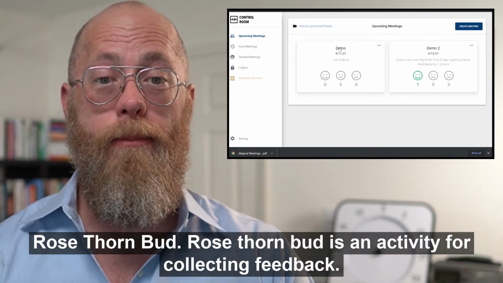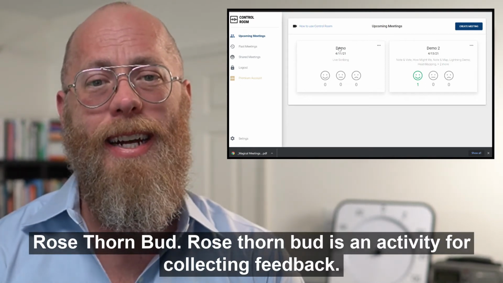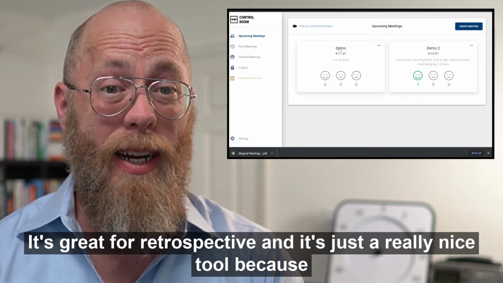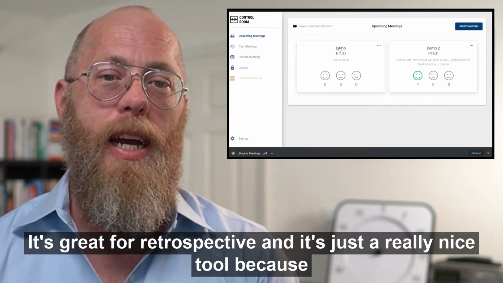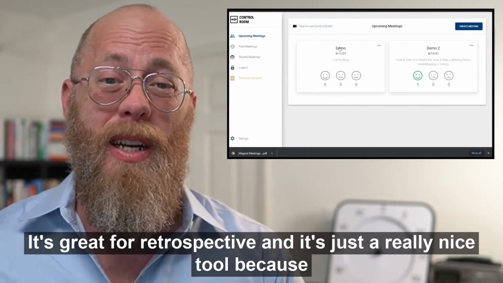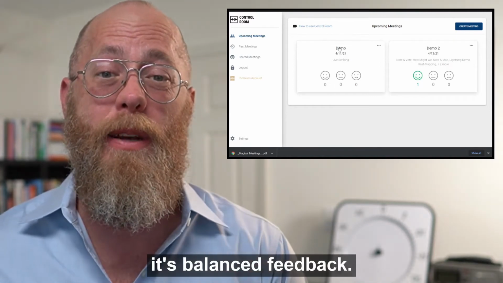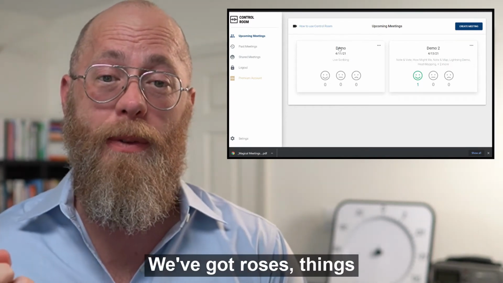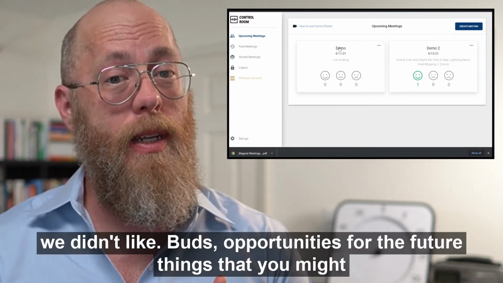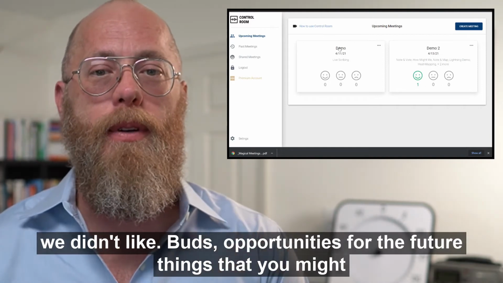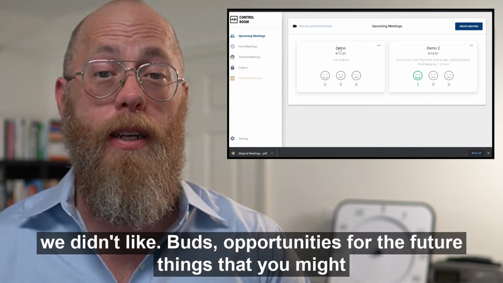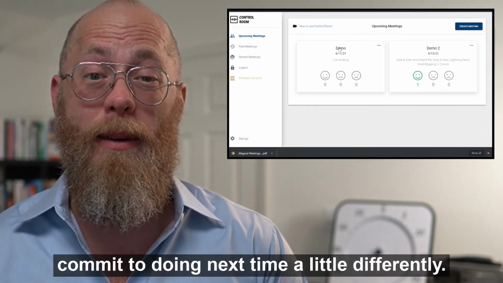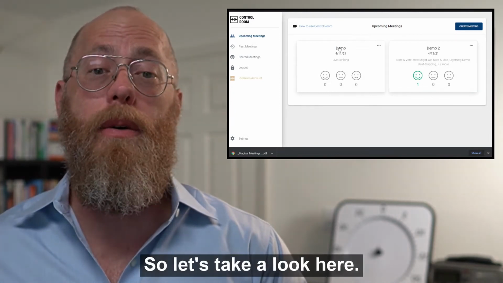Rose Thorn Bud. Rose Thorn Bud is an activity for collecting feedback. It's great for retrospective, and it's just a really nice tool because it's balanced feedback. We've got roses, things we liked, thorns, things we didn't like, buds, opportunities for the future, things that you might commit to doing next time a little differently. So let's take a look here.